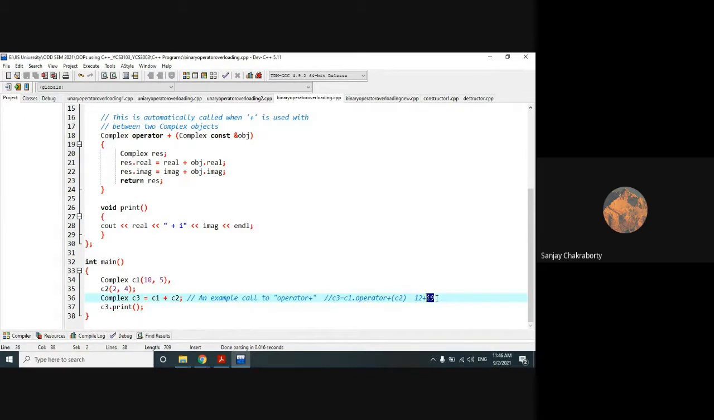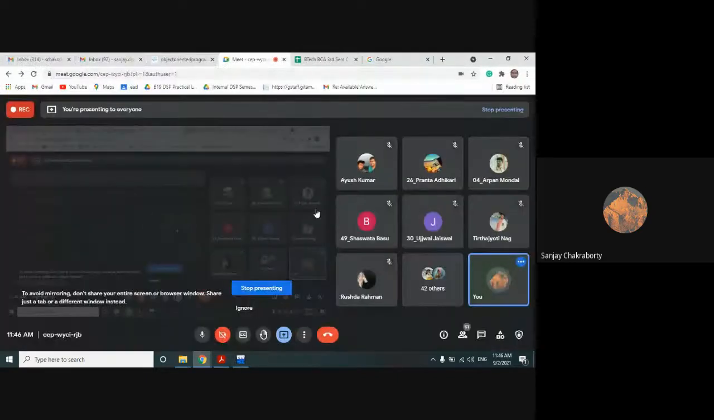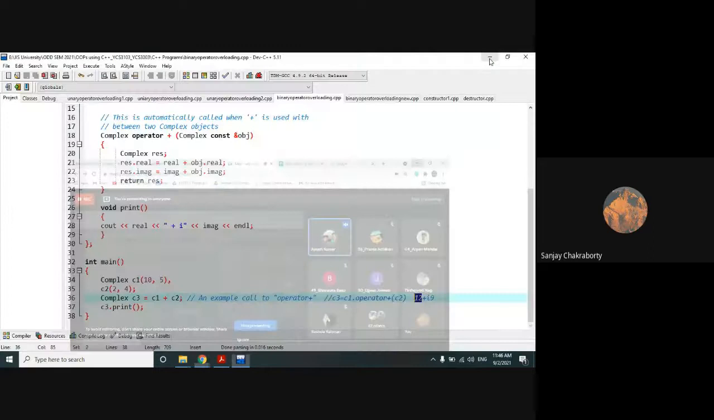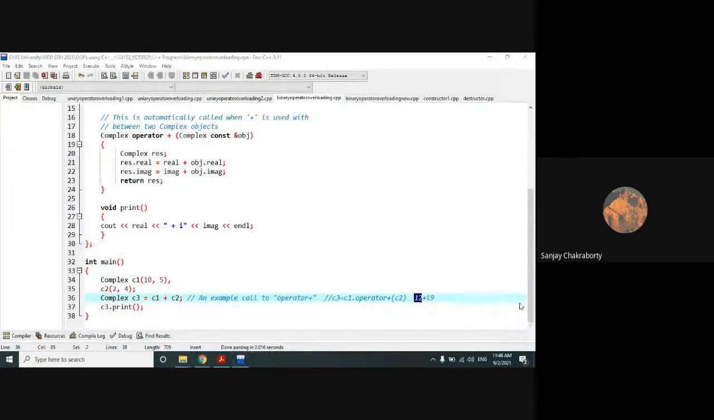I think all of you understand this is a complex number, right? So how has this 12 arrived? Am I audible to everyone? Yes, sir. How has this 12 arrived? It added two values, like 10 plus 2. Yes. So it will pass the C1. Actually it will pass the two real parts, 10 and 2.